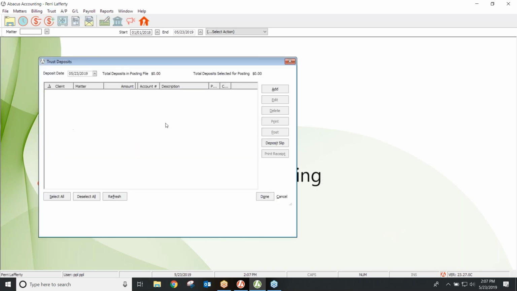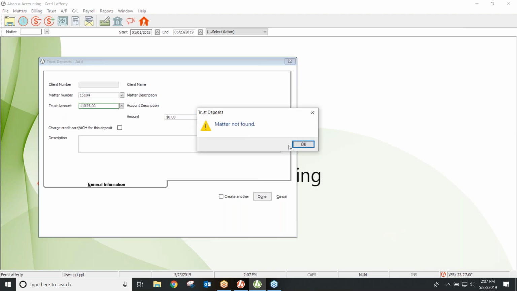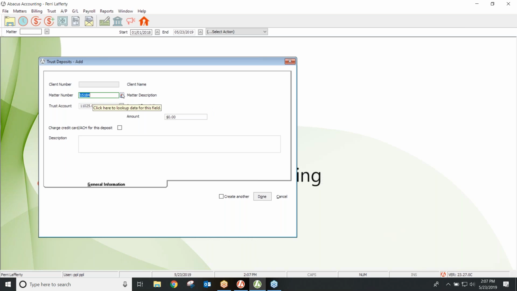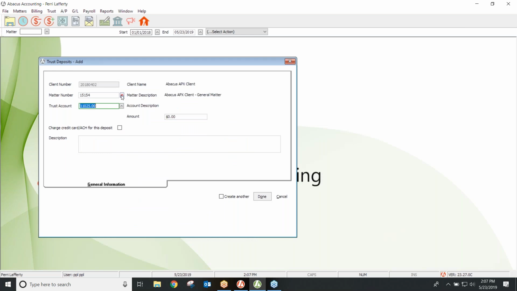And of course, this is a typical trust deposit. So we simply click on add. We pick the appropriate matter. I happen to have written this down so you guys don't have to watch me type all day. Oh, maybe I didn't write it down. Okay, come on. Get that out of there and let's look them up just like I do with everybody. Okay, there you go. Got to get the right number.